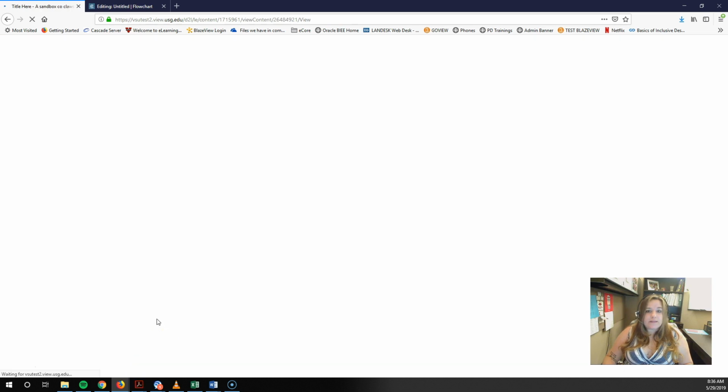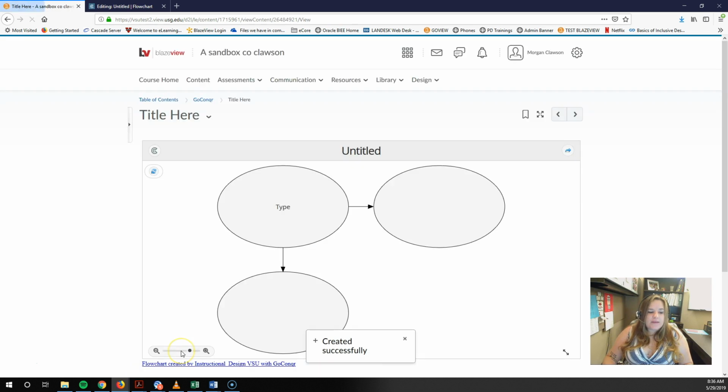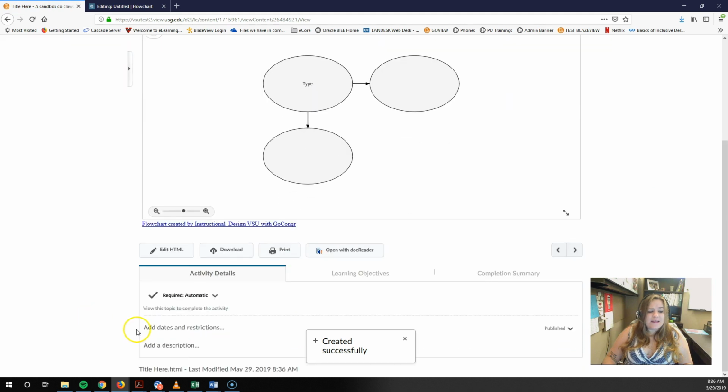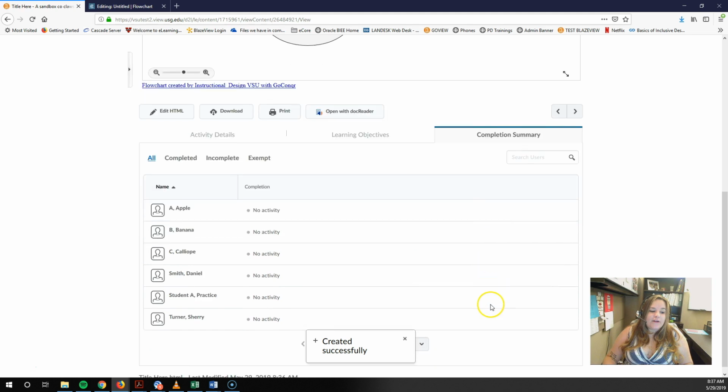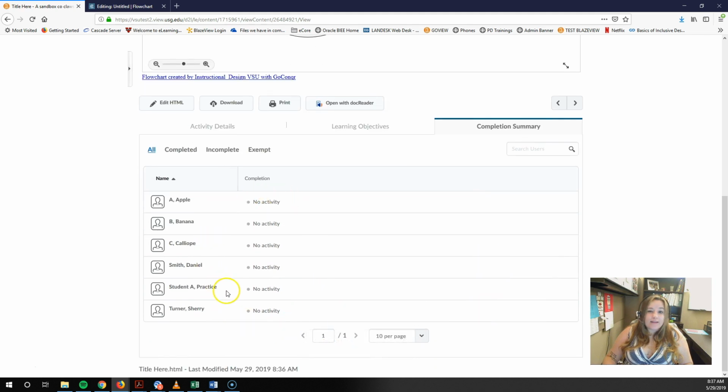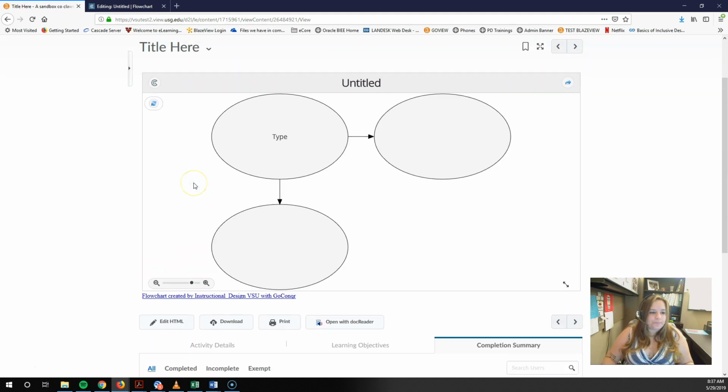So the reason I like to put things in a file is because then I can look at the completion summary, and here it'll show me if students have accessed this file, if they've looked at it. Super handy data just in general when students are coming to you with grade concerns. You have some tangible data you can point to.